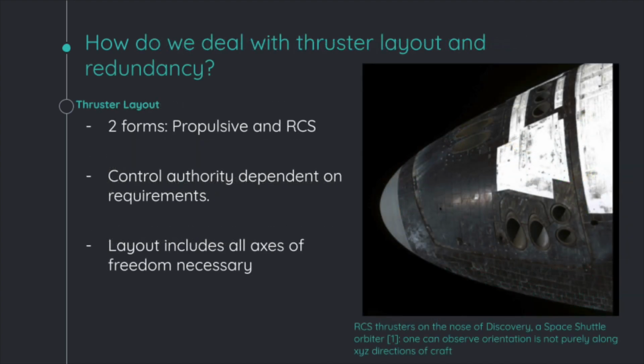There are 2 forms of thruster layouts. Propulsive is for changes in spacecraft velocity, features thrust vector collinear with center of gravity and larger thrust values, and RCS is for changes in spacecraft attitude, features smaller thrusters generally offset from CG to impart a moment or a torque. Some axes of rotation may need more control authority dependent on mission requirements. This would lead to a larger or more pronounced thruster vector concentration.